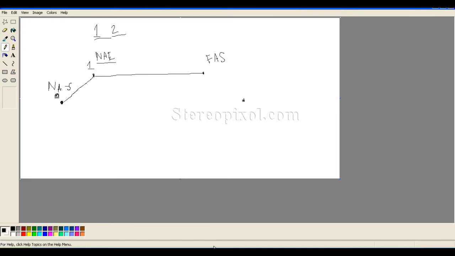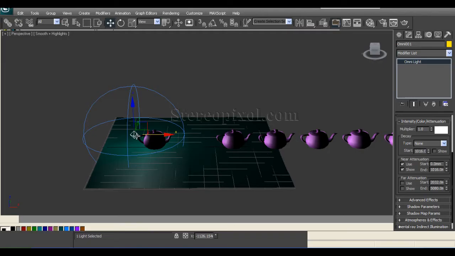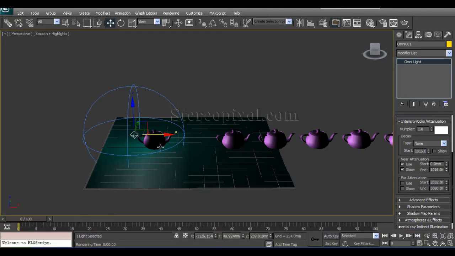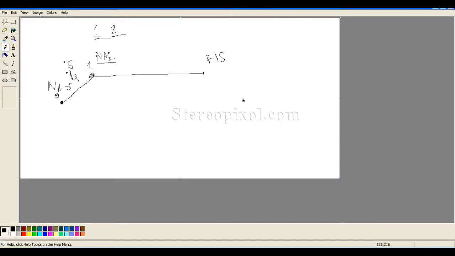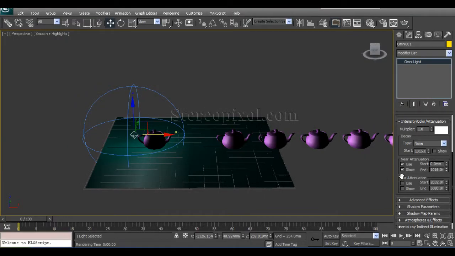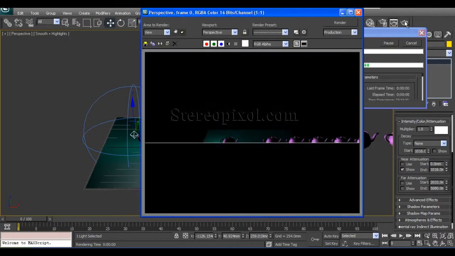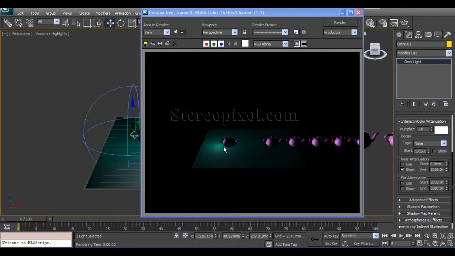So it may be getting, let's say, 0.4 or maybe 0.5 or whatever it is. It's not getting a full 1, so that's why it's getting darker. Now if I reduce this area to 0, or maybe I don't use the near attenuation, and hit render, you can see again the area is getting illuminated.